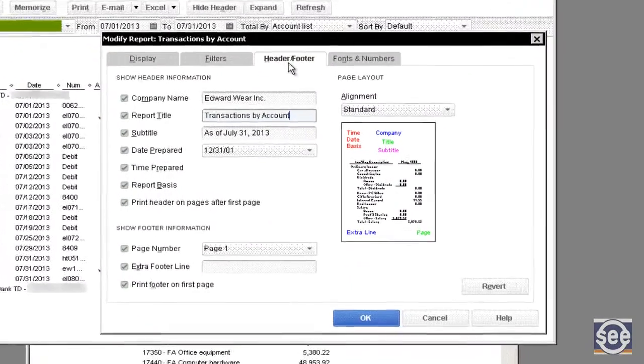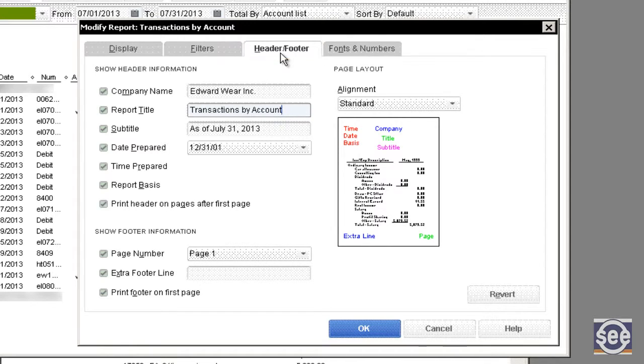The next tab we have is the Header/Footer, and this section is key to knowing exactly what you're viewing, because one of the first things you see when you open a report is the report title. So having a clear and concise title is important for any type of work you do. You can also add a meaningful subtitle below the title.